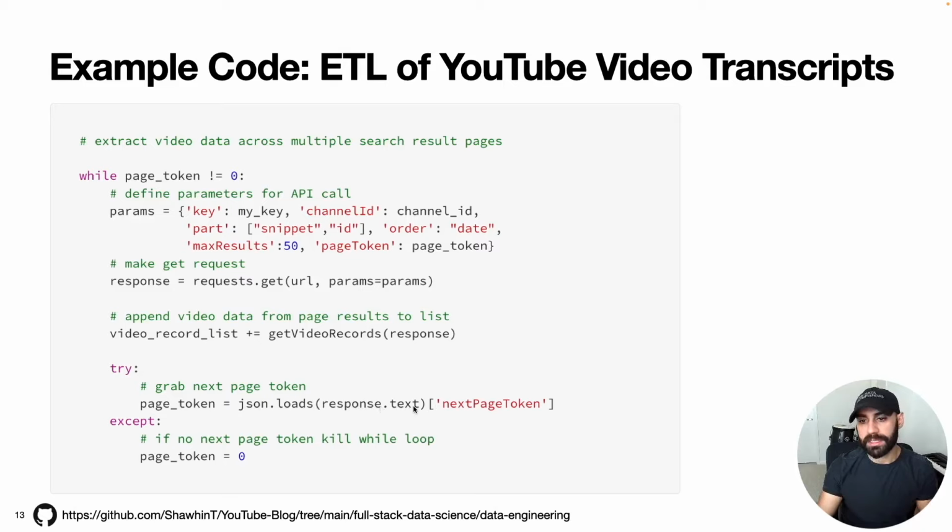So response.text will return the text of the API response. And there's this next page token item, which we can extract. However, if a next page doesn't exist, meaning we've reached the end of the search result pages, this line of code will fail. So it'll jump to this except block, and the page token will be set as 0.